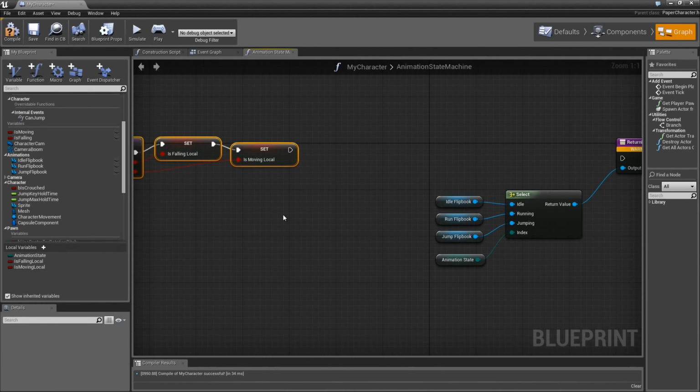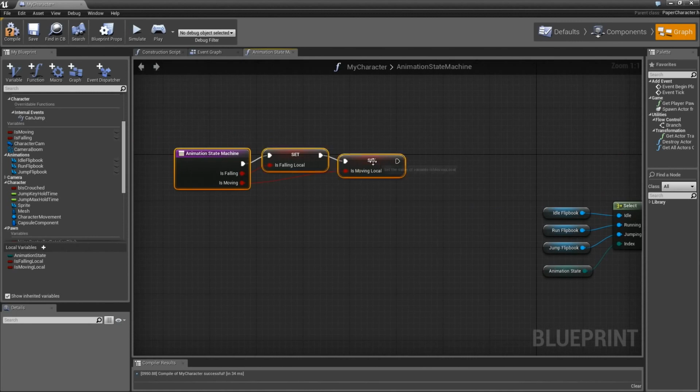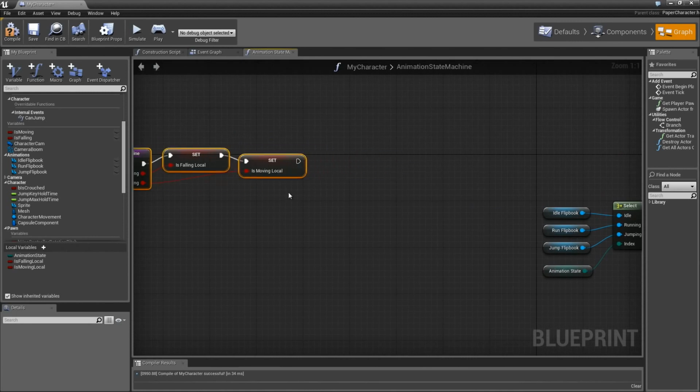The next thing I want to do is perform some tests on this so that we can use those to set our animation state enumeration. So the order in which we test these is going to be important. You have to think about priority of animation. If we are ever in the air, whether we're moving or not, then we want to be playing the jump animation. So jump is actually going to be the most important thing to test for. We're going to test that first.